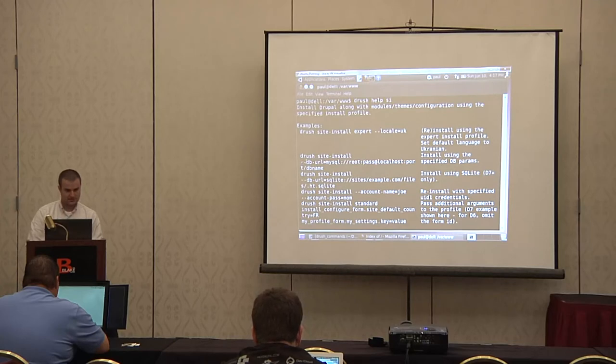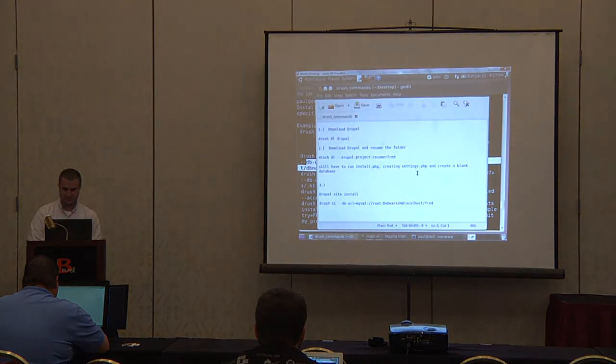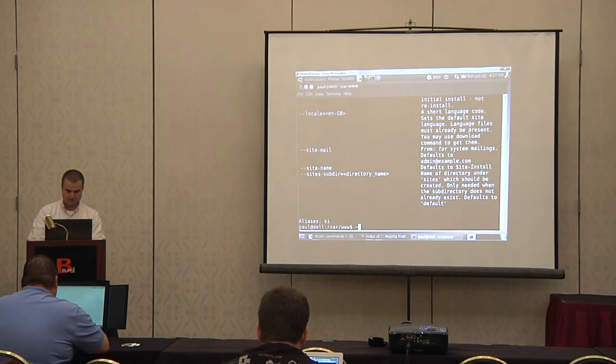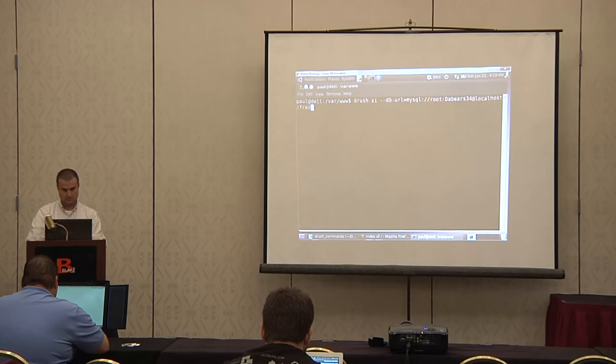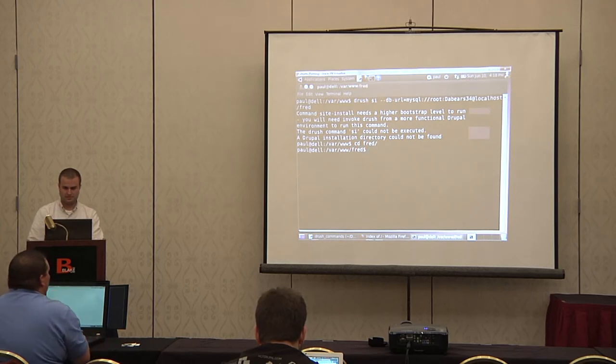Let's see. Yeah, so it's this Drush site install right here. And I'm going to copy it. I cheated, so I knew this was going to take a while, so I just copied and pasted it in here, but I'll explain what it is when I get back to the command prompt. Oops, I have to go. So this is, again, good at giving you feedback: I'm not in a Drupal root directory. So I've got to go to Fred. So let me try that again. I'll just clear it too.